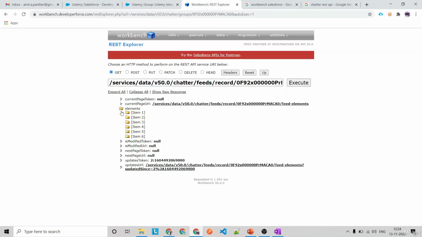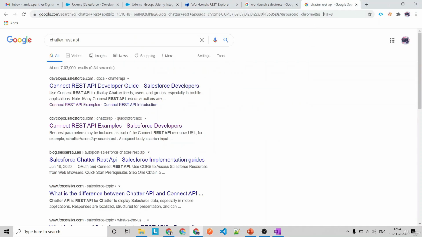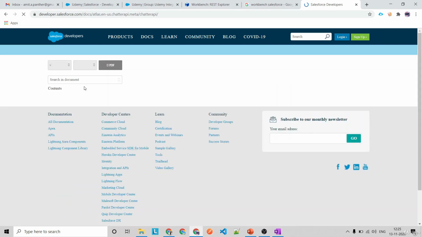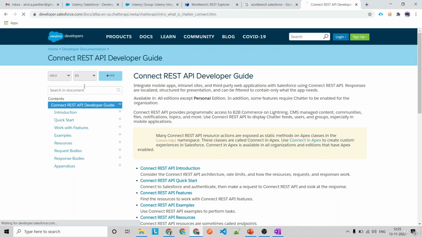So this is it. This is very basic for this lecture. And before we go ahead, let's quickly talk about how we can get all these URLs. For that, just go to a new tab of your browser, type Chatter REST API, and open this Connect REST API. Chatter REST is also known as Connect API. So if you see a different name, don't get confused between those two. As soon as you open that link, you will be redirected to this page.